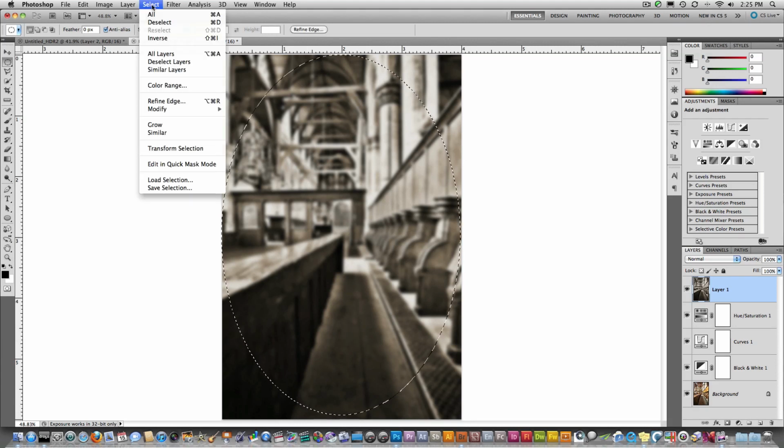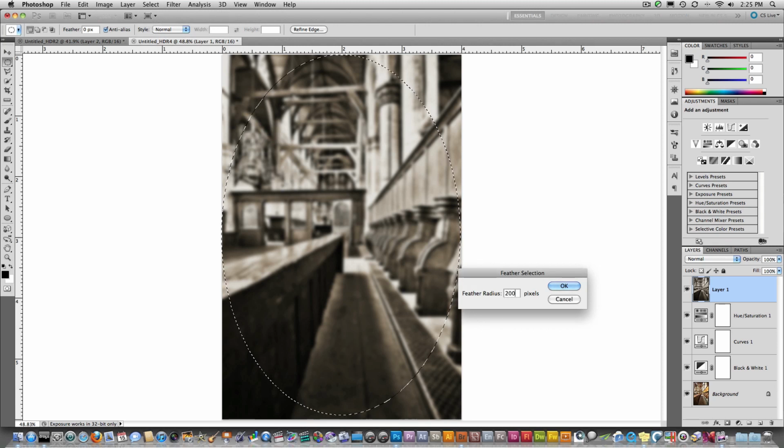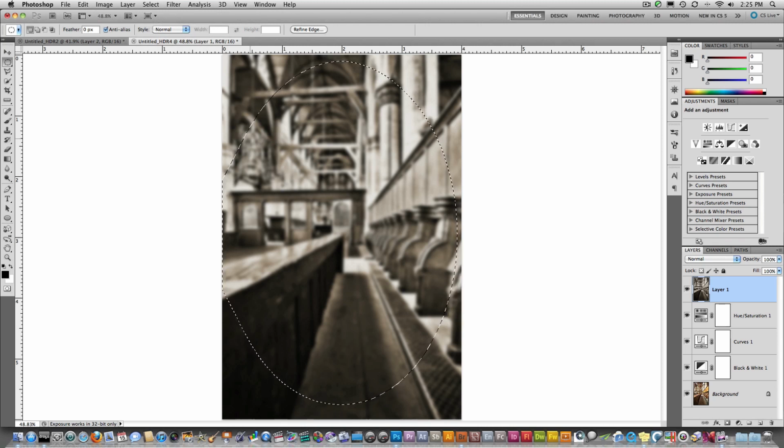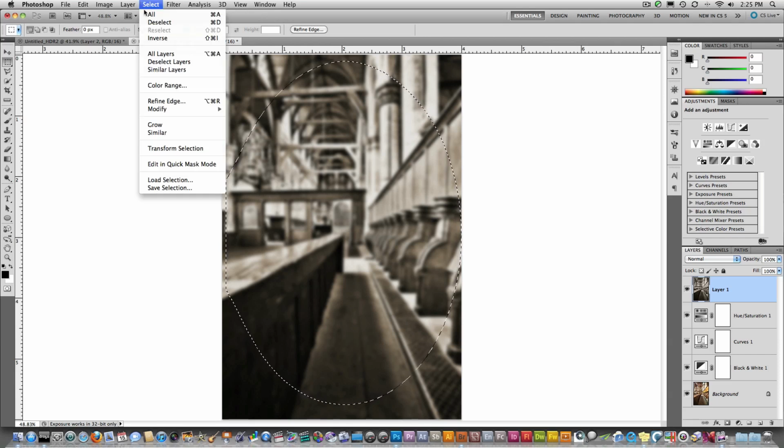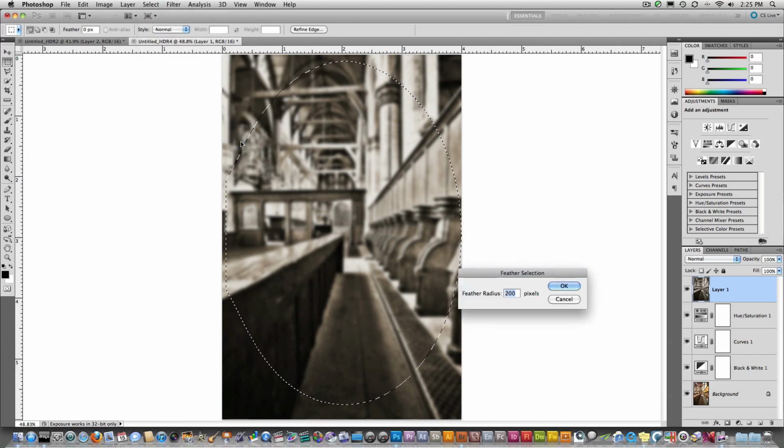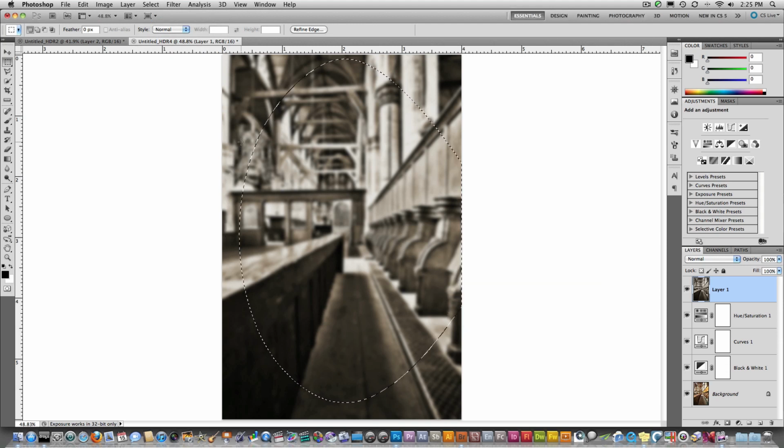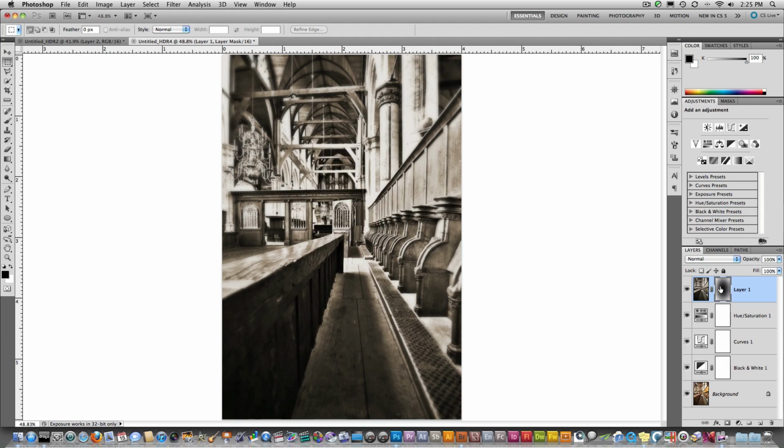and feather that out extensively with select modify feather. There we go. You can nudge that selection around if needed, continue to feather it more. And you're just trying to get a nice gentle edge. When you have that, click the Add Layer Mask button to mask the image. Now in this case, it's inverted, so we'll just select that mask and press Command I, and it blurs out the edges while drawing the focus into the middle.